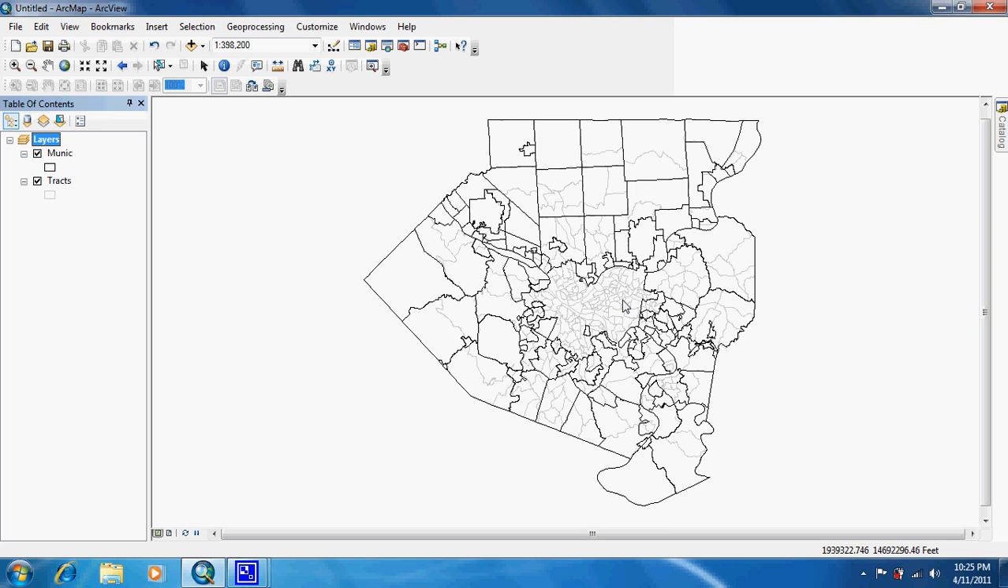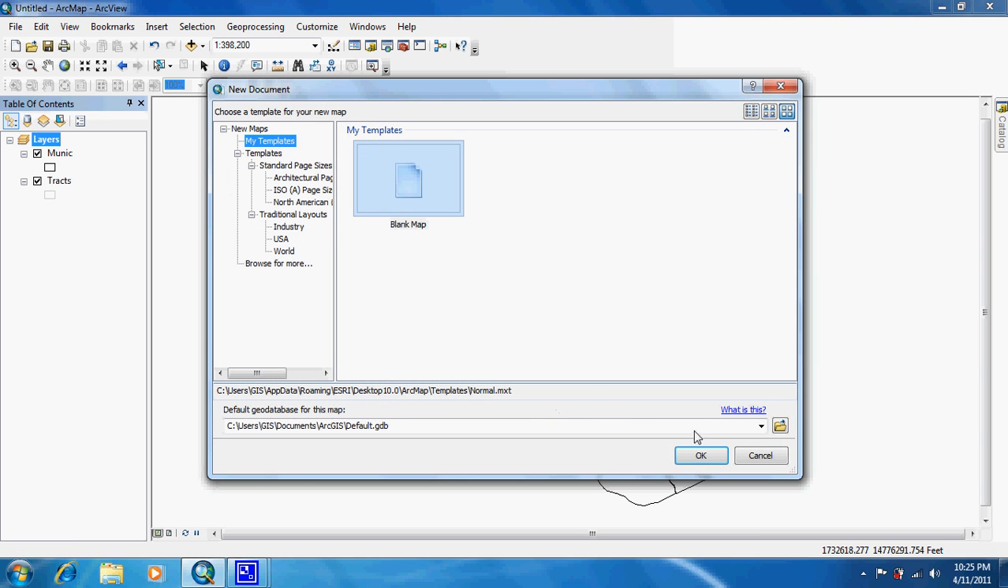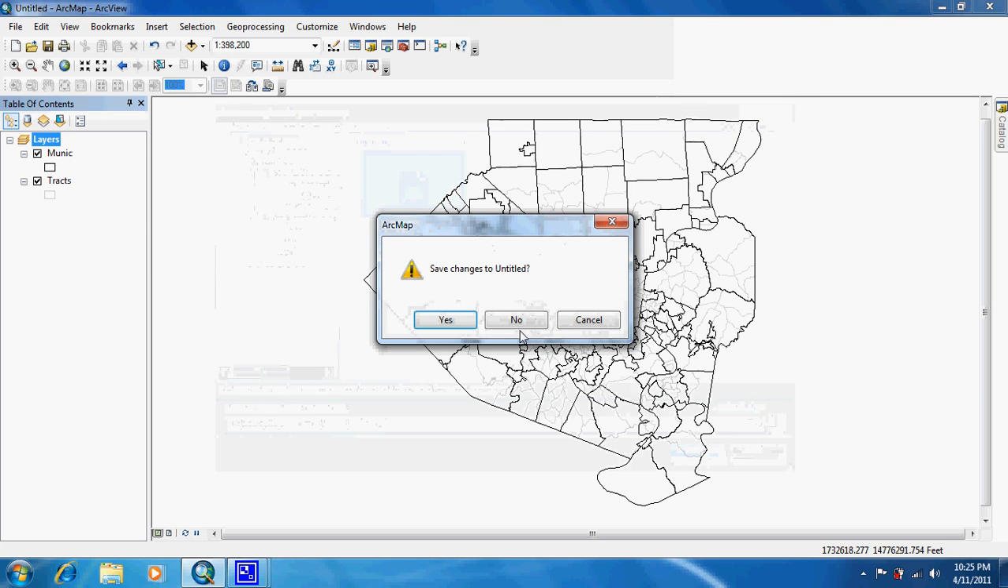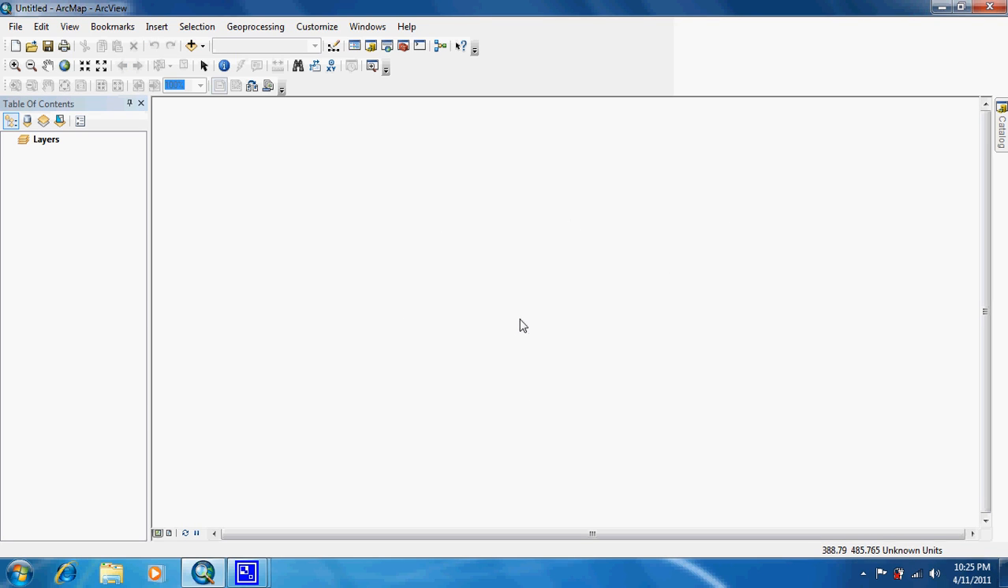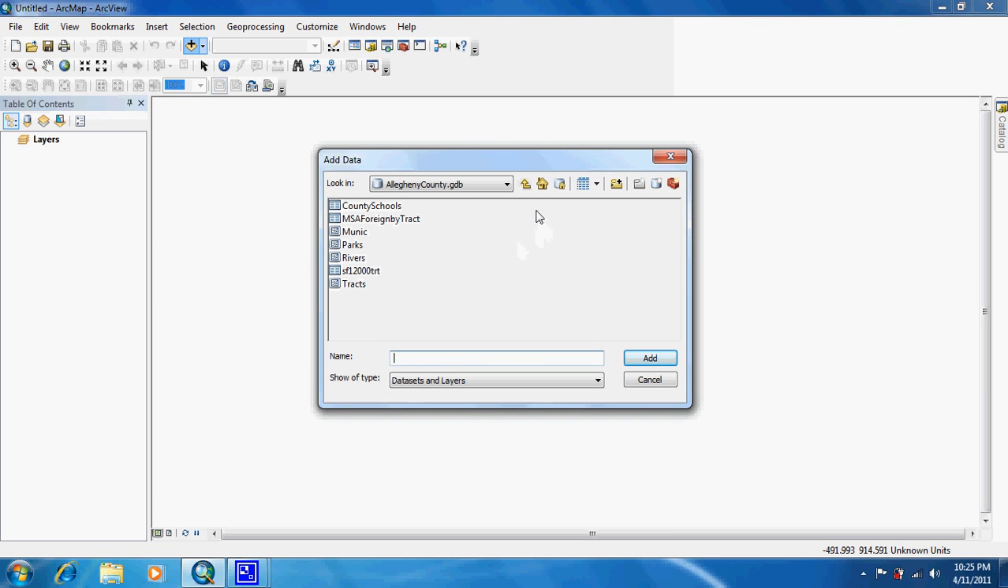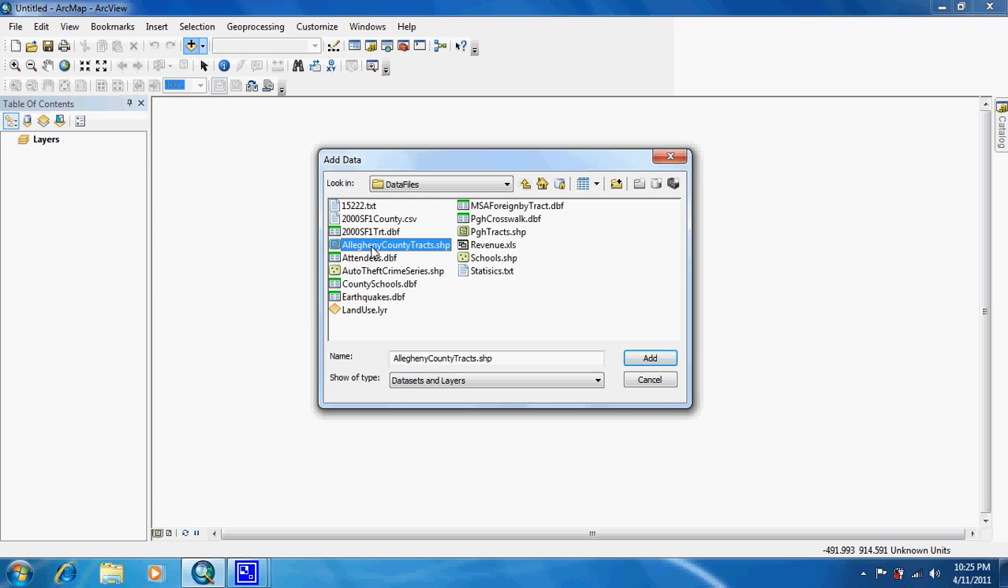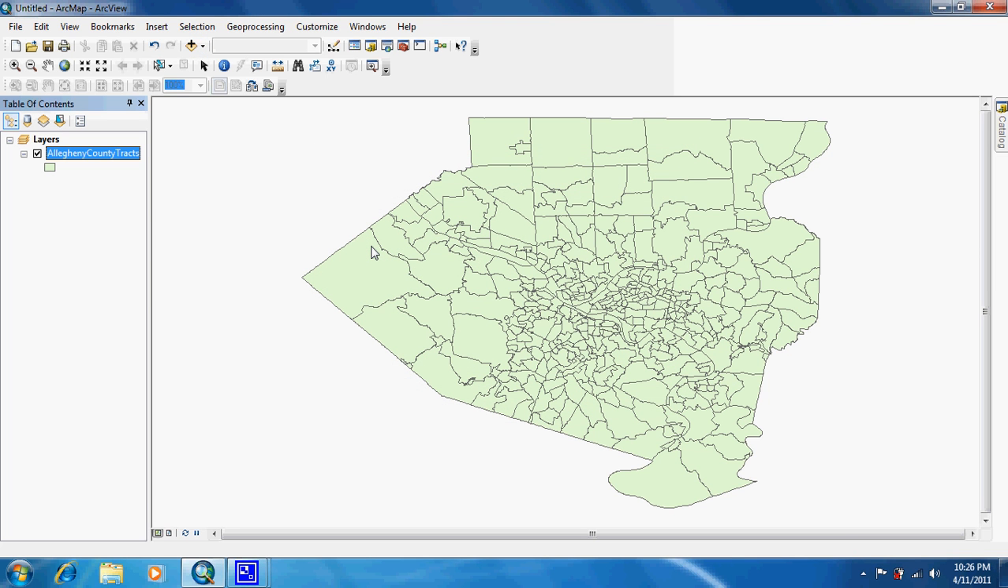And with that done, we can move on to the next part of this tutorial, which is assigning a projection to a shapefile. Not all shapefiles come with a projected coordinate system. This will often happen if you have GPS data. So we're just going to start off with a new one here, and we're going to add just one shapefile. It's in the data files, and it is this one right here. Okay.